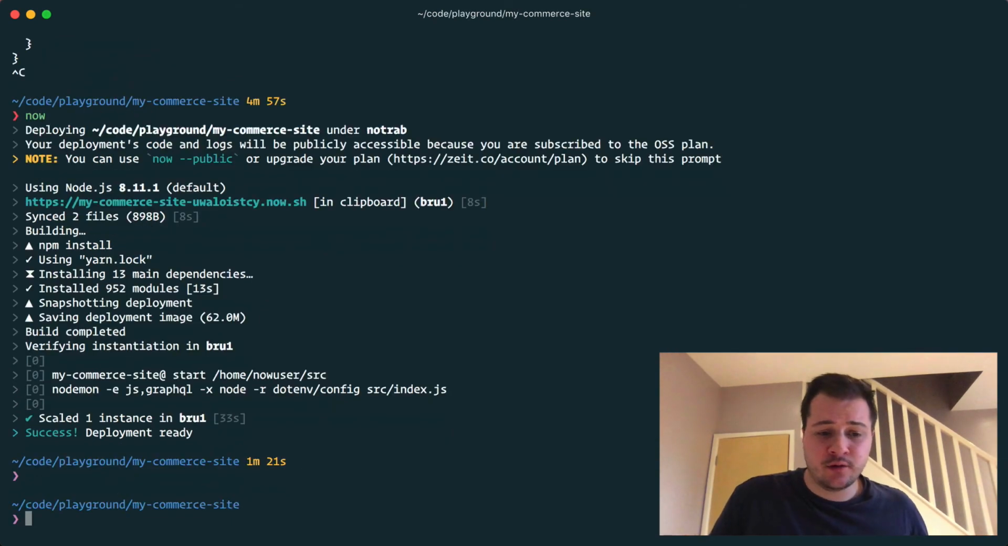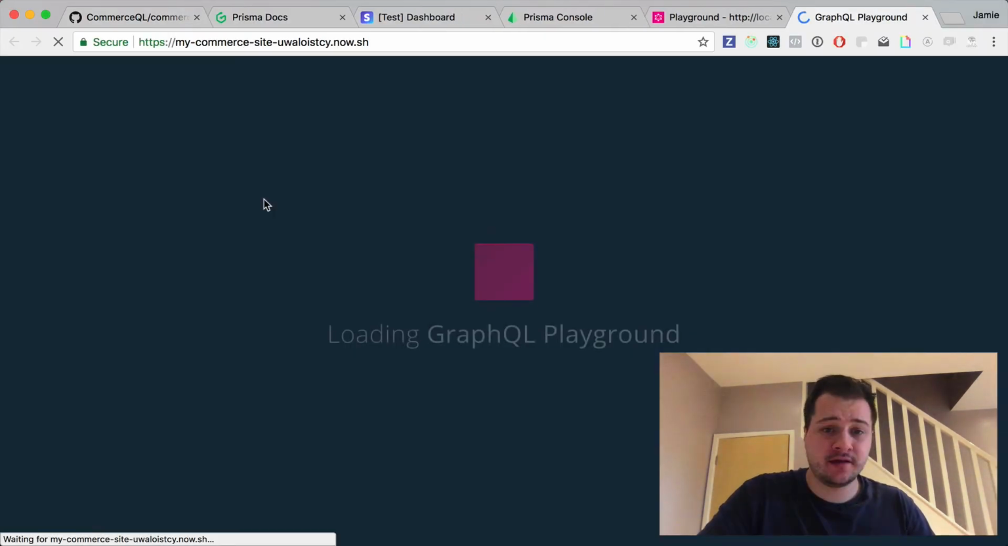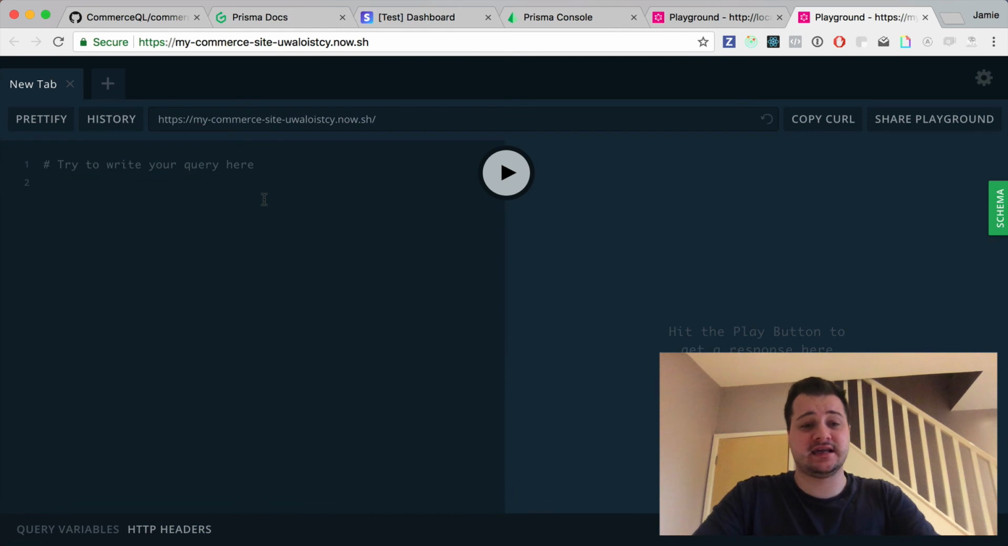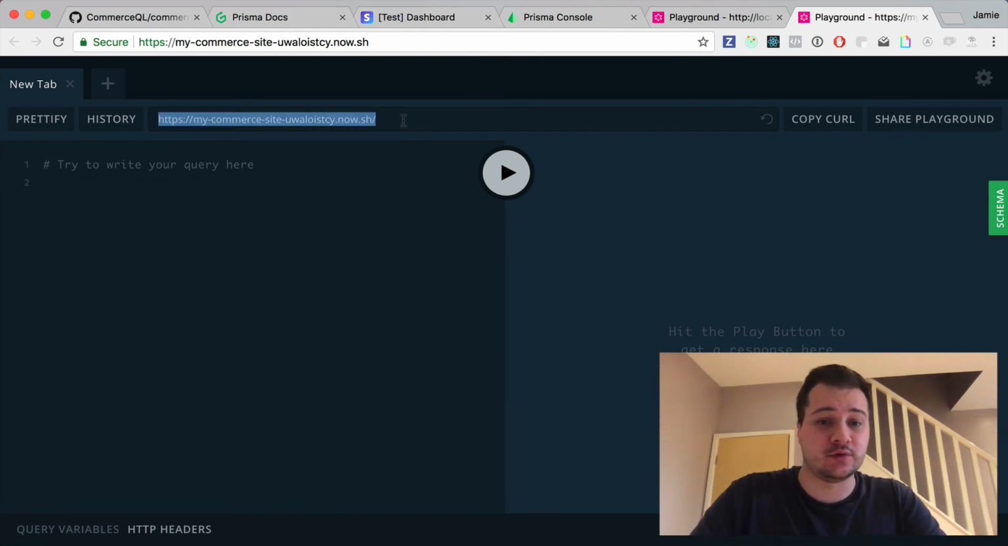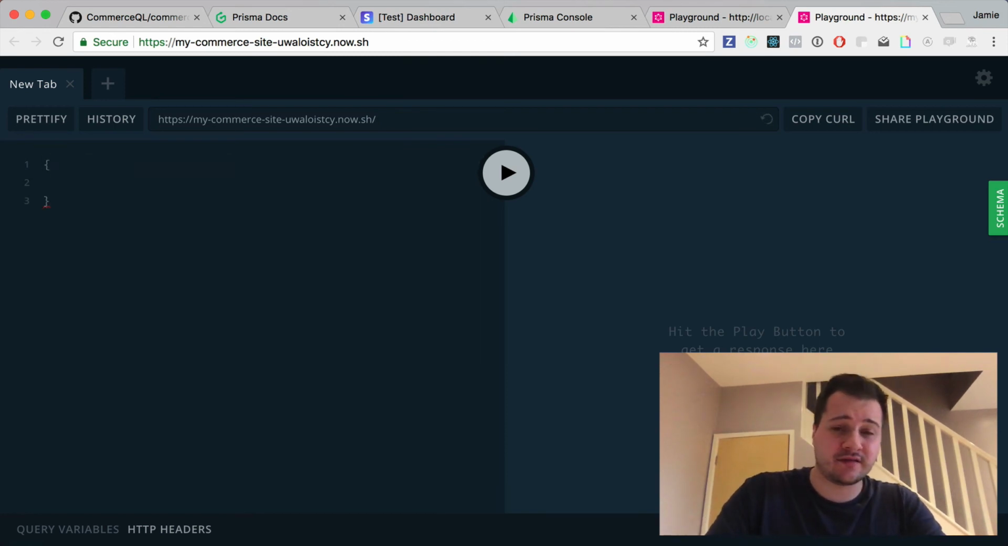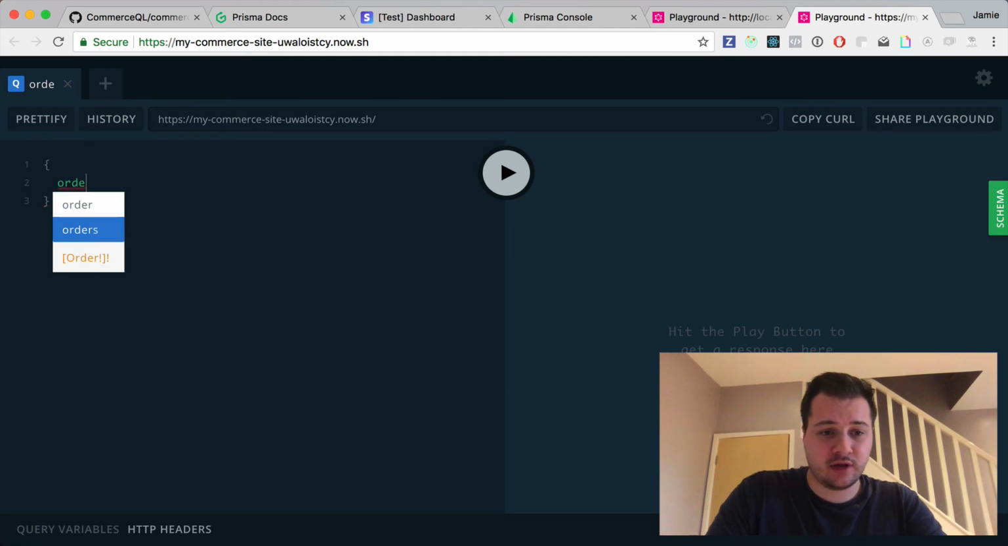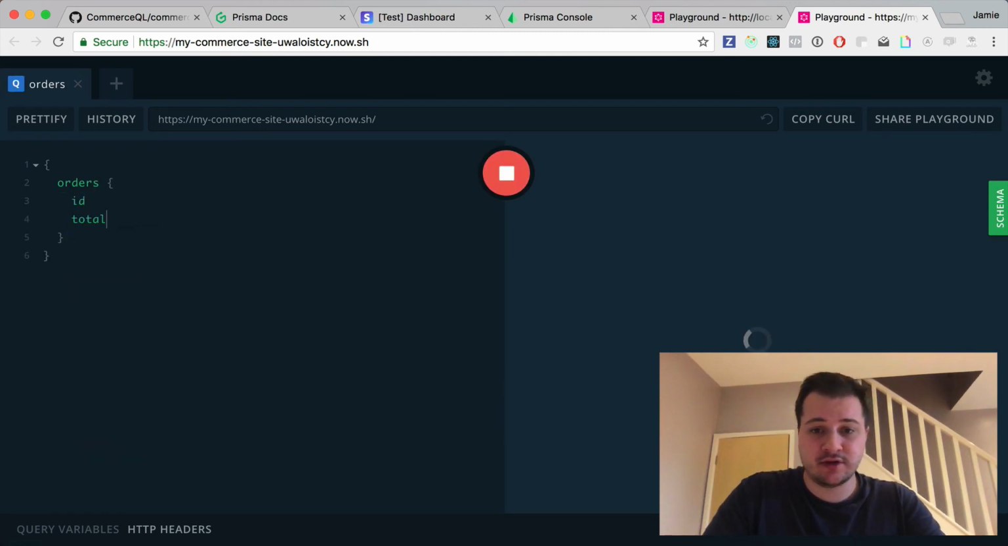Now this is on site now. We can open this up in our browser, and if we click on this URL here, we are taken to the exact same endpoint here, and this is the endpoint that you will use in your applications inside of Apollo Client and things. But right here, we're going to call out to orders. We're going to grab an ID. We're going to grab the total. We're going to hit run.